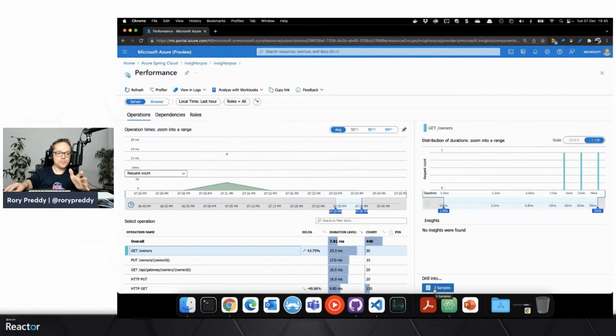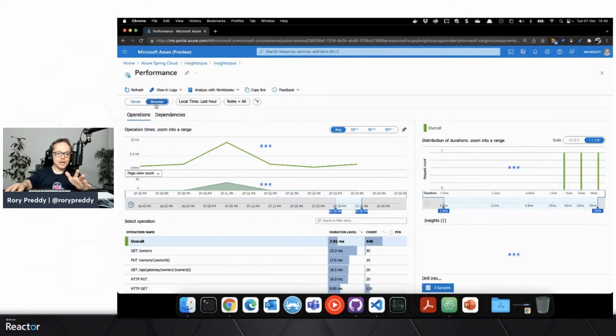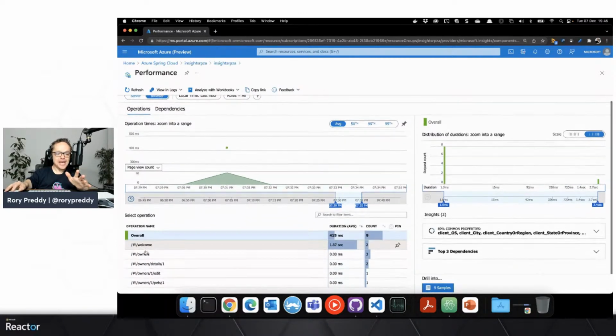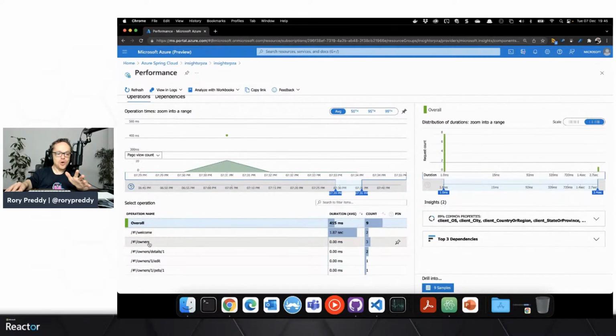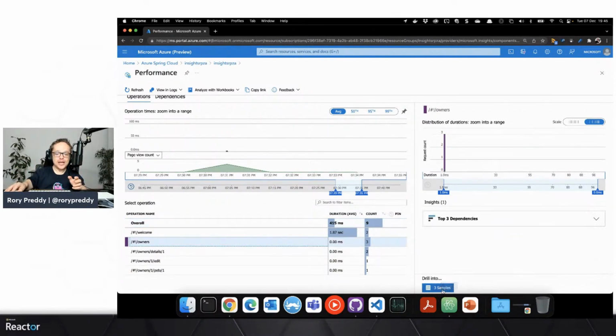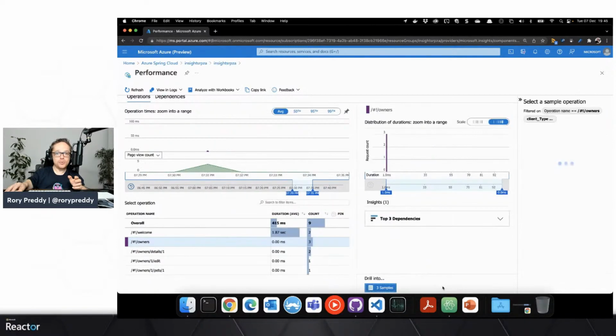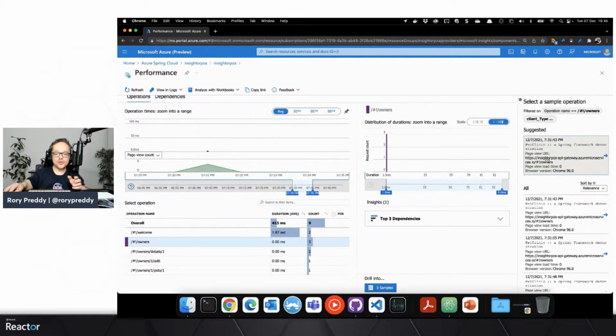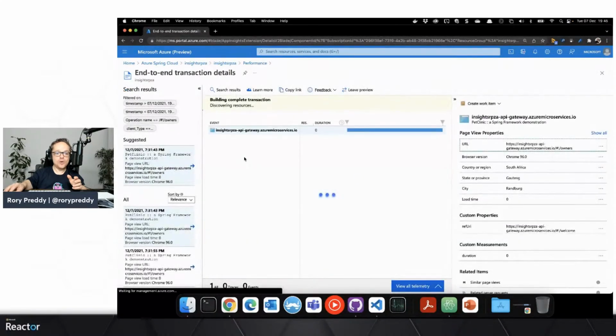So if we click through the samples, we can see on the server side, but we also want to see the browser side. So we can click on the browser, and now we can actually see all of the pages that we get. So now you can see welcome, owners, owner details, owner edit, and owner pets. That's exactly what we did. So I can click on owners here, and now I can drill down to those samples, and you can see there, I've got all that telemetry, and I can click through all of that telemetry.